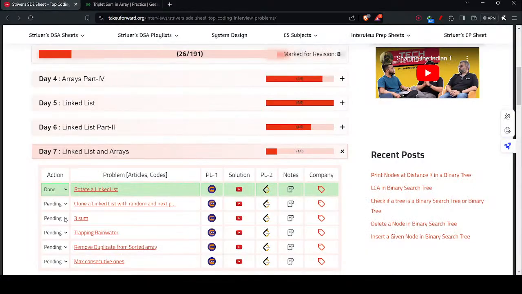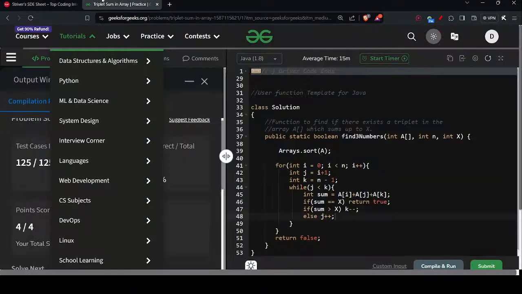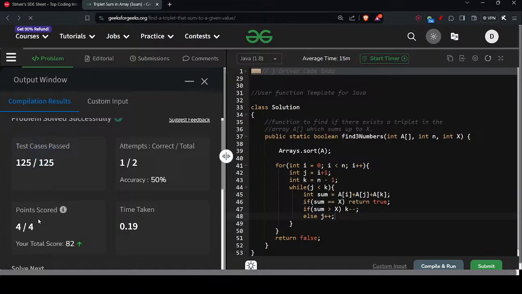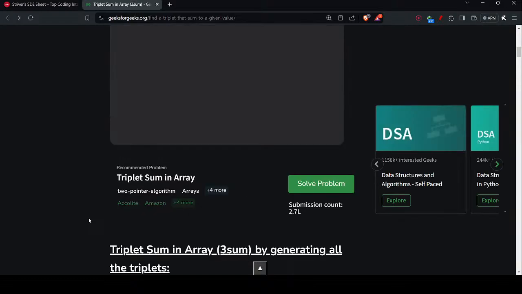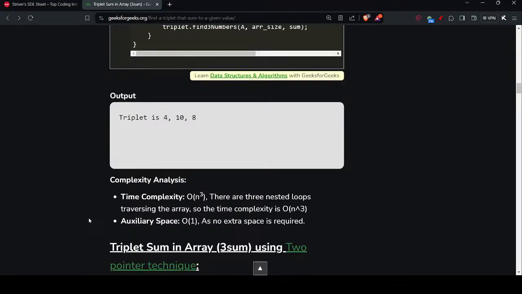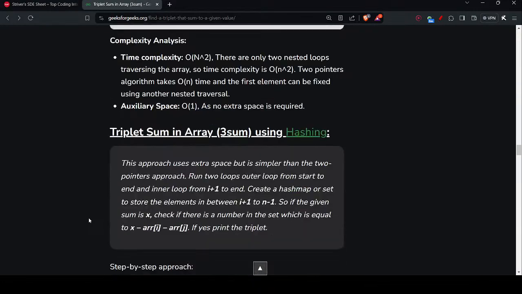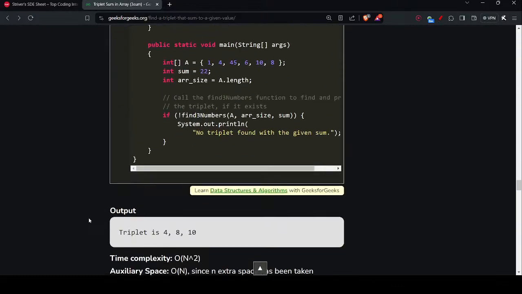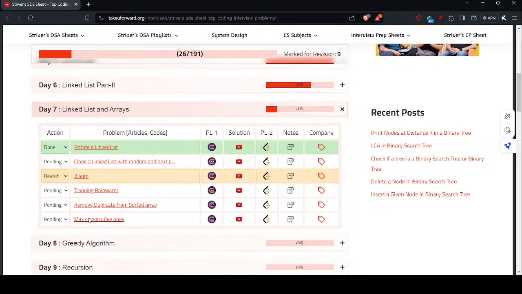Let's revisit it because in Geeks for Geeks it was quite simple, but on Coding Ninjas there's something unique. What's their best time complexity? N square using hashing. N square again. So ours is also n square.